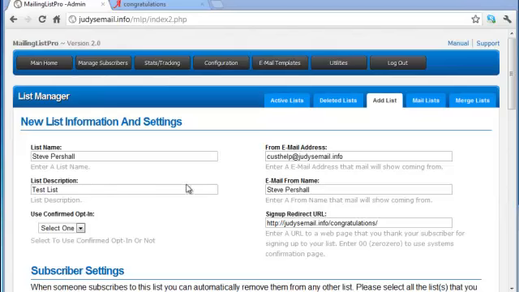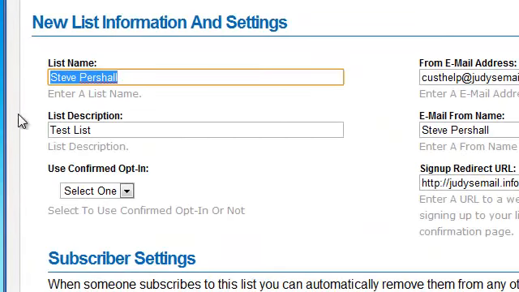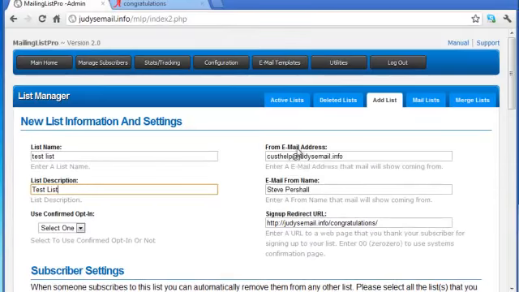Okay, so we're going to fill in the last name. Oh, that's the list name, sorry. Going to name it the test list. Give it a description. I gave it a description. I recommend that you actually use an email address from the domain because it gets deliverability to Gmail a lot better. It won't go to their spam. It'll actually go into the inbox if you do that.